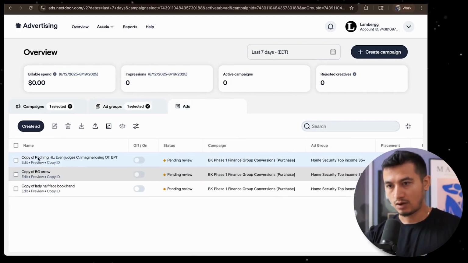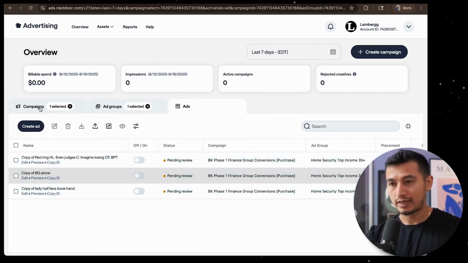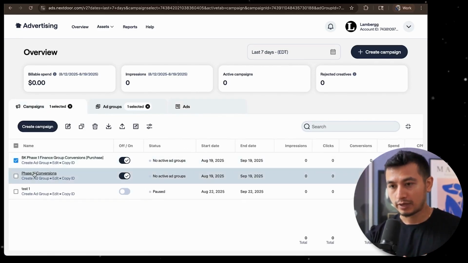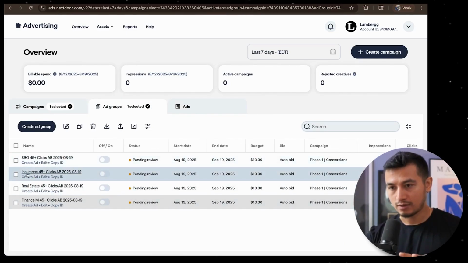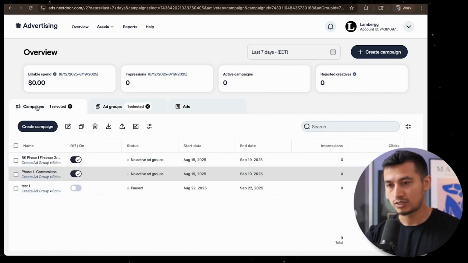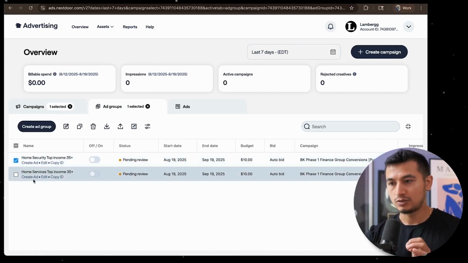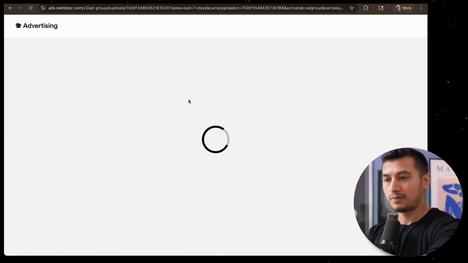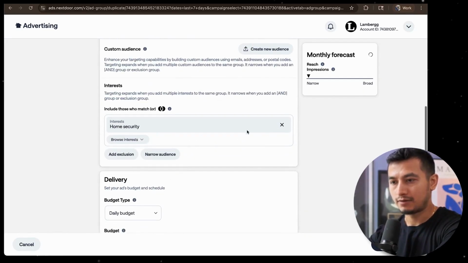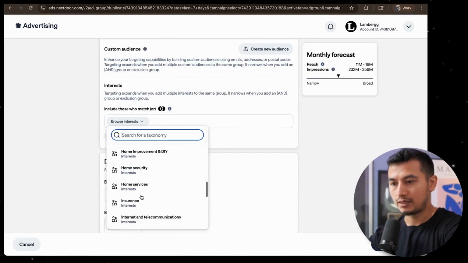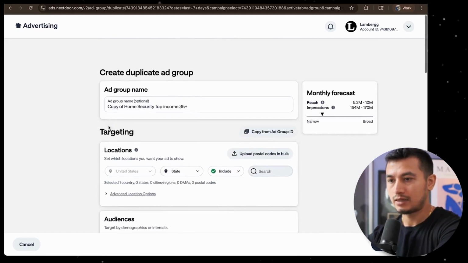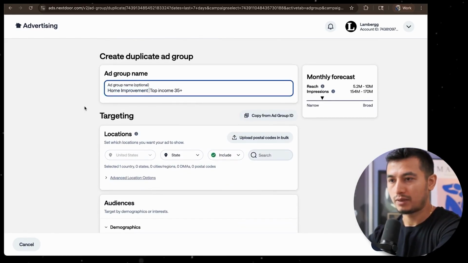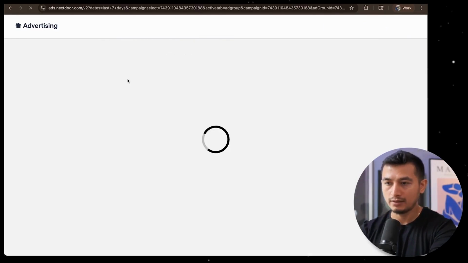Okay, so when I click on home security, you will see I have 3 ads in there because I duplicated the ad group that brings the ads it had as well. Okay, I want to go to campaign and see what else. Okay, so I have those interests in my other campaign. Let's go to the campaign that I was working on. Let's duplicate once more, and I'm going to select a different interest, and this will be home improvement and DIY. So we're just going to do home improvement, create duplicate, and done.